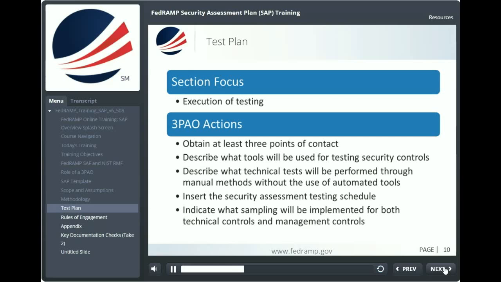If open source tools are used, name the organization or the individuals that develop the tools and the function and purpose of the tool. For example, file integrity checking, web application scanning. Now for scanners, you need to indicate what the scanner's capability is. For example, database scanning, web app scanning, infrastructure scanning, or code scanning and analysis. Next are the technical tests that will be performed through manual methods. That's without the use of automated tools.